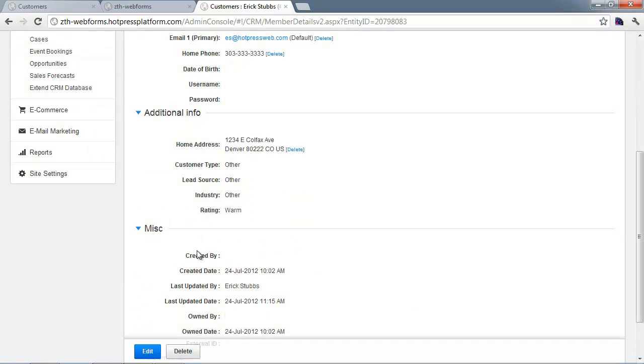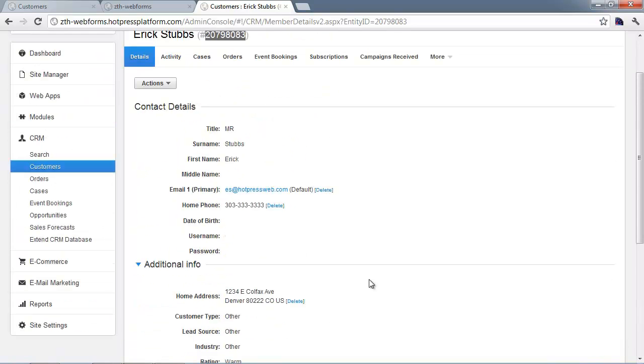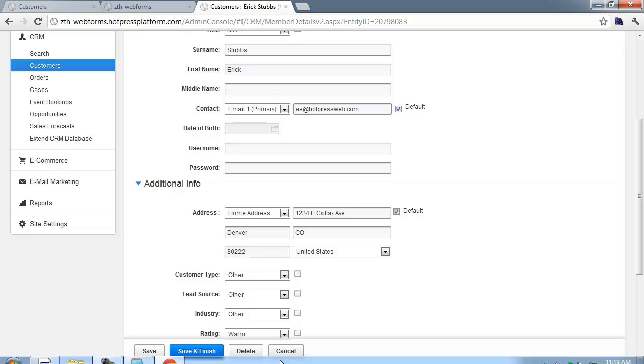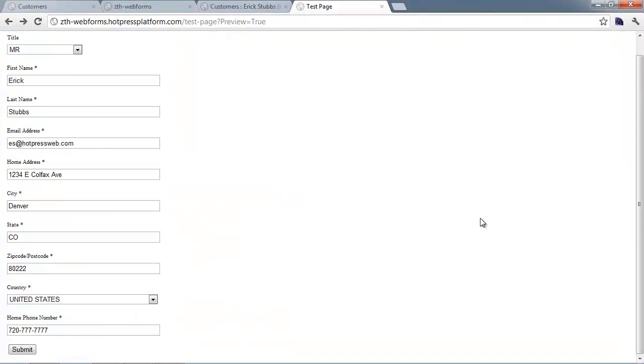You can open up the miscellaneous section and see the last date it was updated and when the record was created and things like that. So that's kind of where you can go to get the basic contact information. And again, you can actually manually edit this stuff as well, add additional addresses if you can collect those manually. So it's quite powerful. You can edit the details in here, or you can manage it just based on forms. So that's kind of what that looks like.